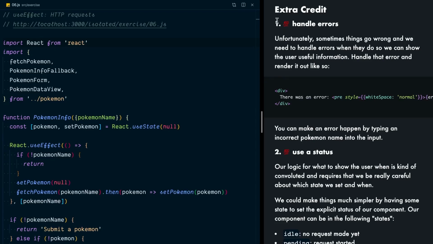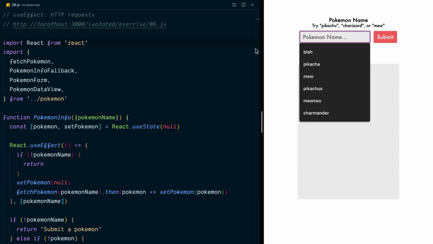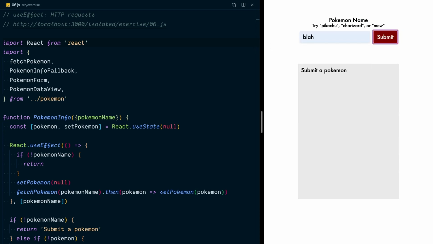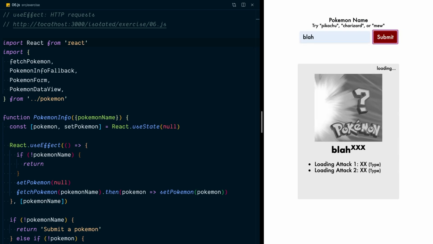So what happens if we have an error? That's what this next extra credit is going to handle for us. So I'm going to go ahead and copy this and just have that hanging out in my clipboard because we're going to need it in a second. But if I type in some non-Pokemon like Blah, Blah is not a Pokemon, then we'll just hang out here in this loading state forever and we never actually get the Pokemon that we're looking for.